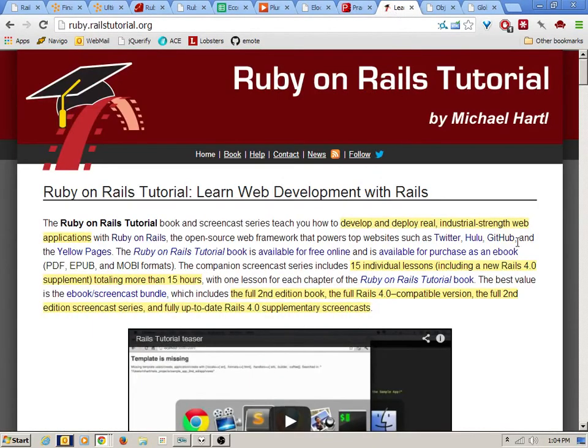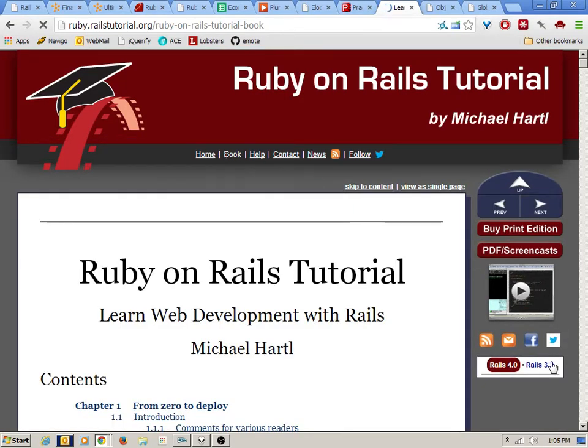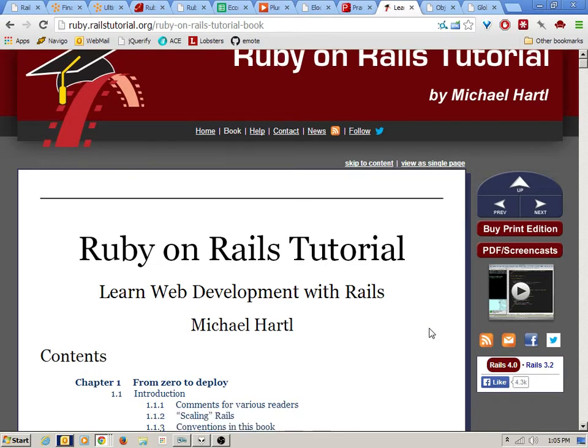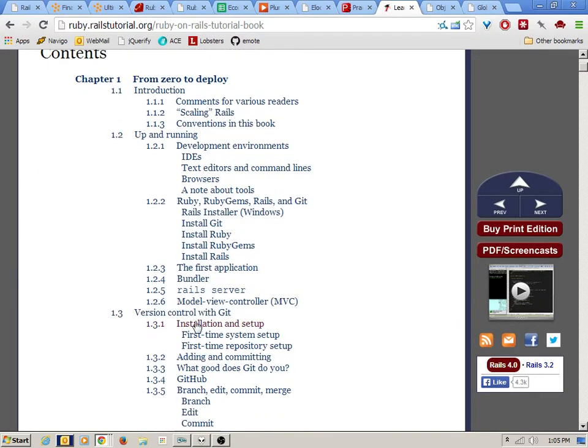If you want extra Rails practice, and this is sort of after the course is done, this Ruby on Rails tutorial is quite amazing. It's free online, although you can also order it as an ebook or a physical book as well. And it has two versions. You can sort of view the Rails 3.2 version as well as the Rails 4.0 version. So if you wanted to get up to speed on Rails 4.0, you could go through this tutorial. It starts from very basics, and it includes Git as well.